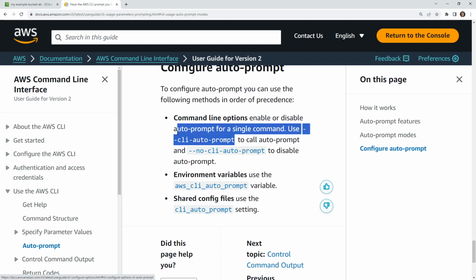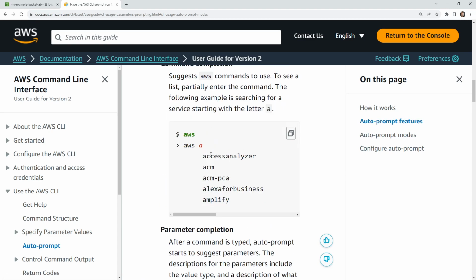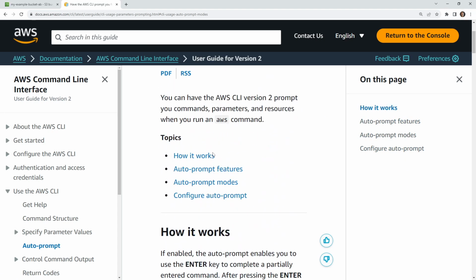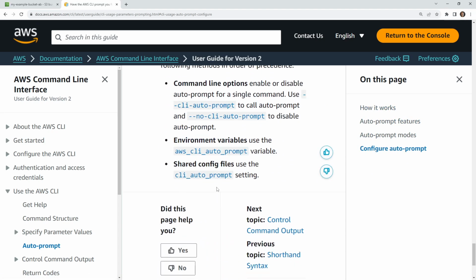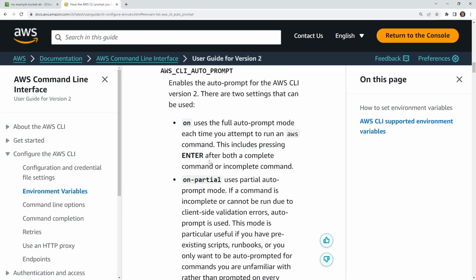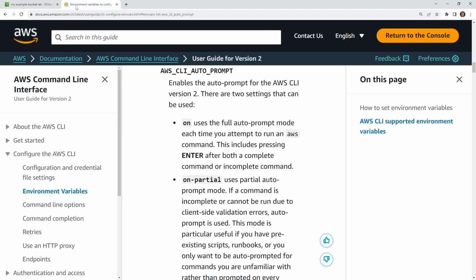So we can provide the command line option once, but I want this set every single time. So I'm just going to look for where that is. We'll go configure auto prompt, and I want to set this with an environment variable. So we'll go over here, and it's this. So it's AWS CLI auto prompt. So I'll go back over here, and we'll type in AWS CLI auto prompt. Now, Cloud Shell might not remember this, so you might see me in many videos setting this every single time we want to use it. So it's not that big of a deal, but we'll have to do that.